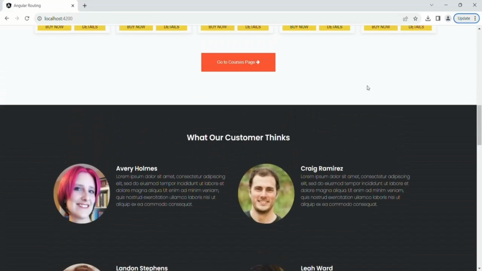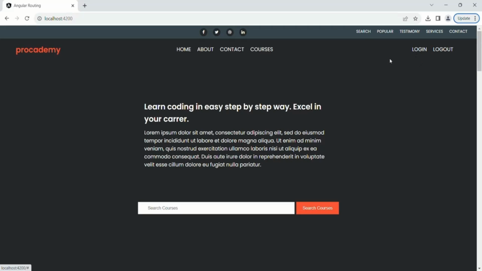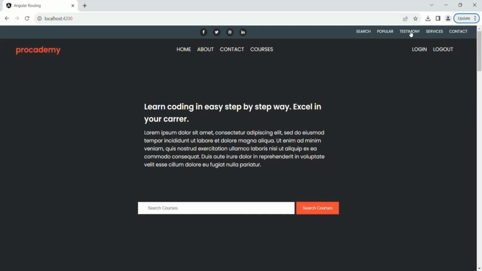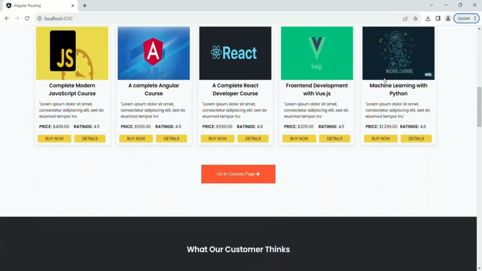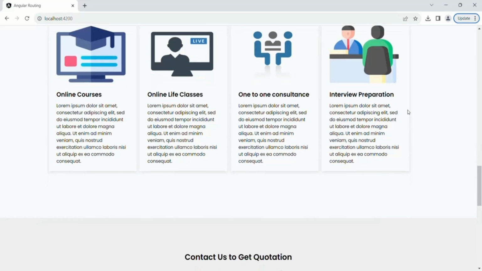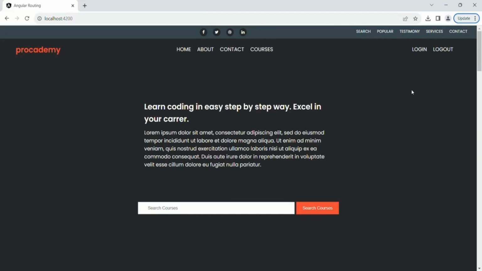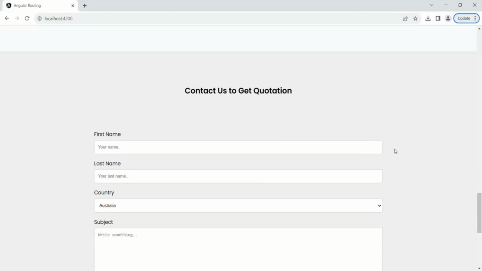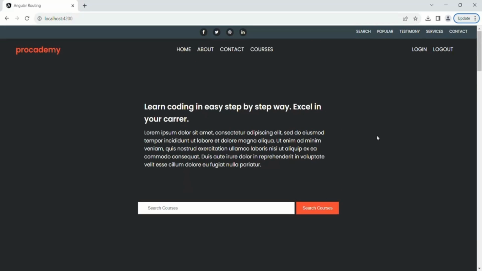Okay, now if I scroll up, in the header, you will also notice that we have some links called search, popular, testimony, services, and contact. So what we want is when this search link is clicked, we want to display this banner section. When this popular link is clicked, we want to scroll down to this popular courses section. In the same way, when this testimony is clicked, we want to scroll down to this testimony section. When this services is clicked, we want to scroll down to this services section. And in the same way, when this contact link is clicked, we want to scroll down to this contact section. And all these sections are present in the home page.